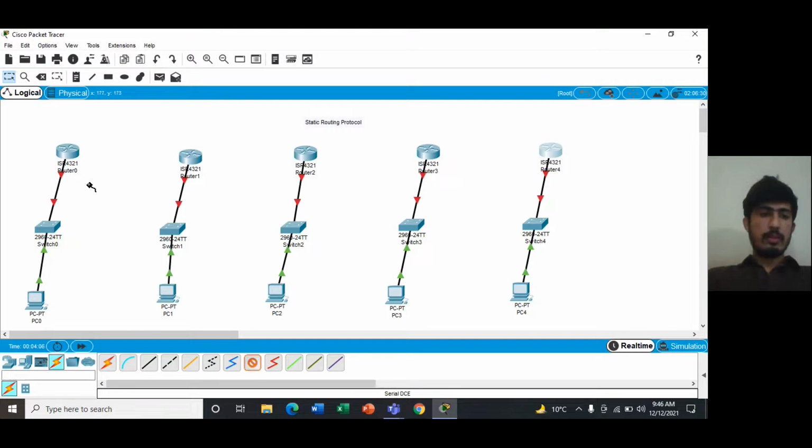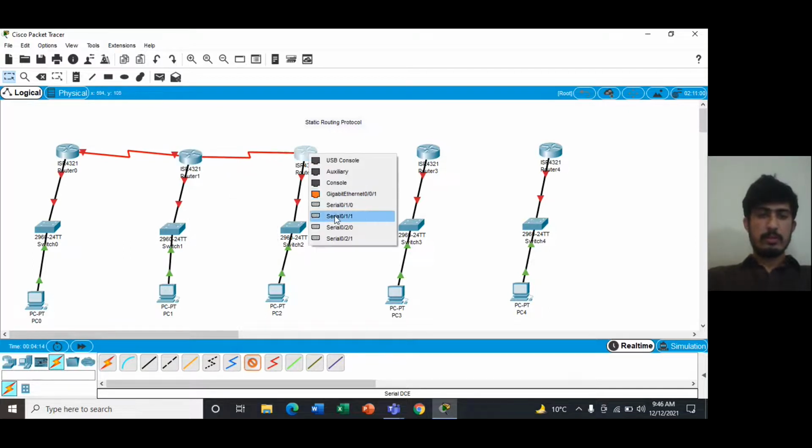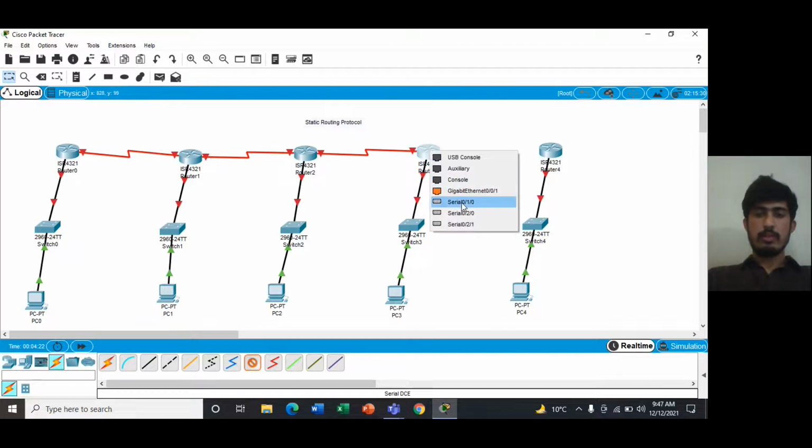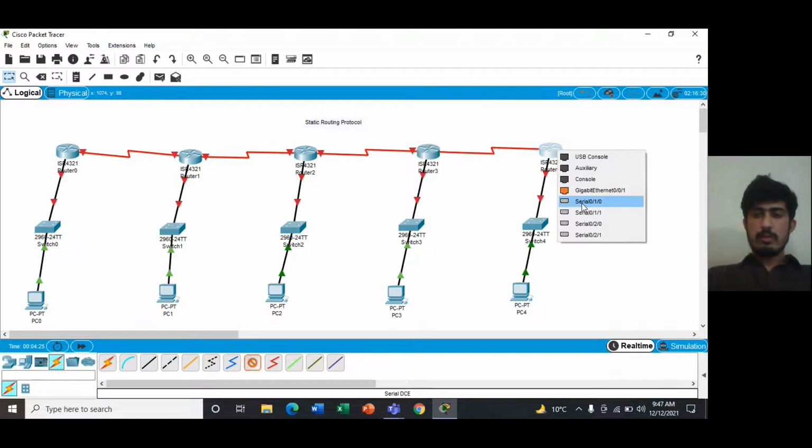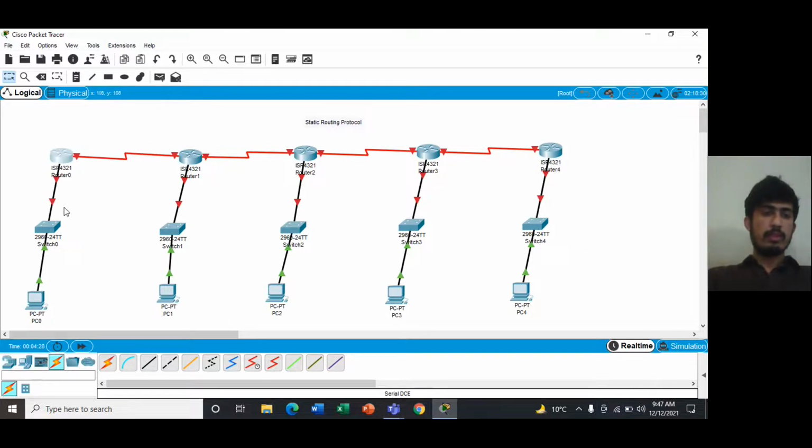Now I will establish physical connection between the routers in terms of the serial ports that I have assigned. Make sure that the router is turned on once the ports have been assigned, otherwise the cables are not going to be connected. So now all the routers, switches and PCs have been connected physically but not logically. For logical connection, we will do the configuration from the router end.